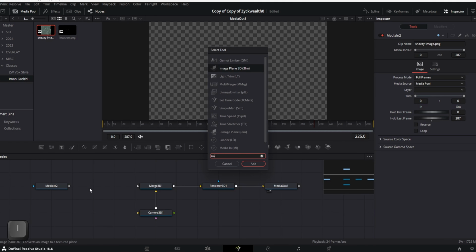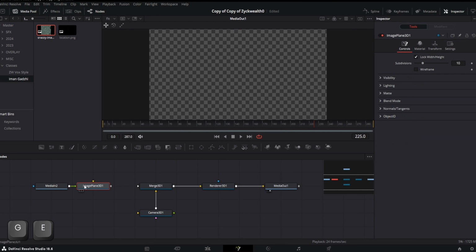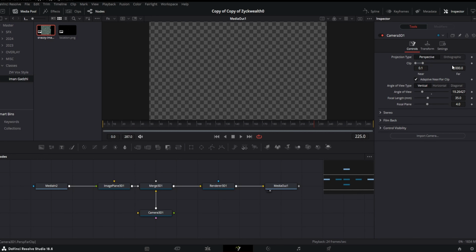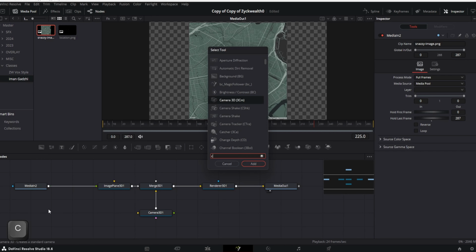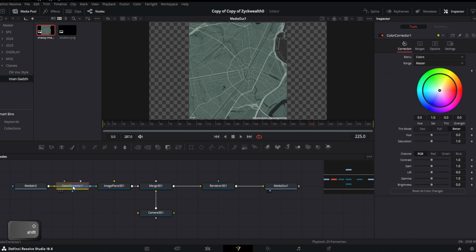So after importing the screenshot, let's add an Image Plane 3D node and connect it like this. But even after doing that, we still can't see anything, right? So for that, just click on the Camera 3D node, go towards the transformation tab and decrease the Z value to 3. Now the next thing to do is to add a Color Corrector node right in between these nodes.